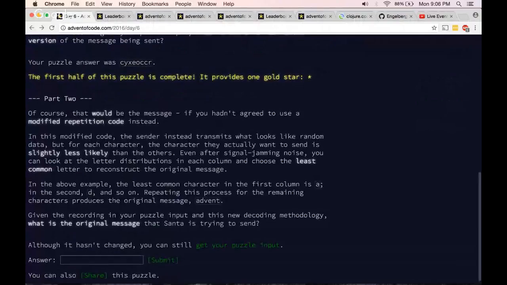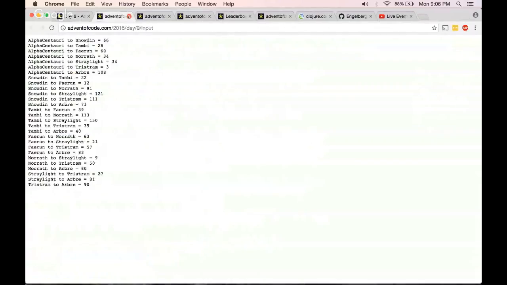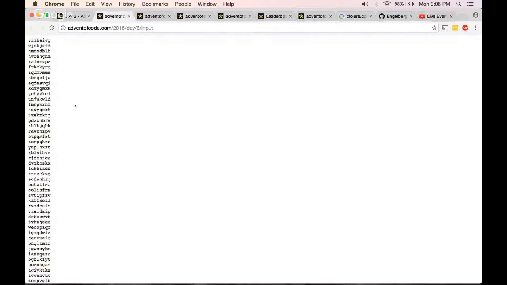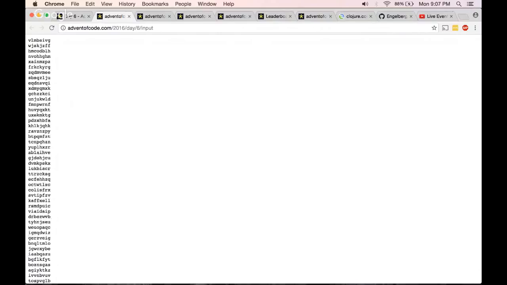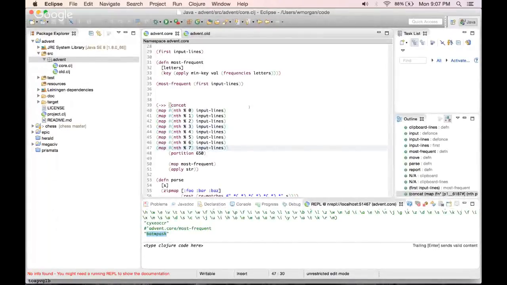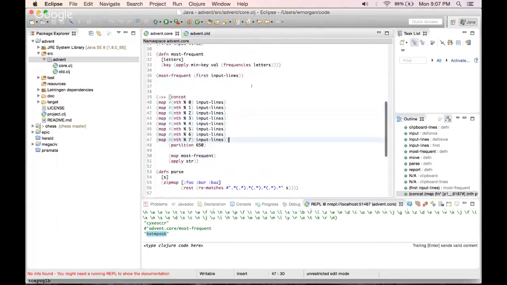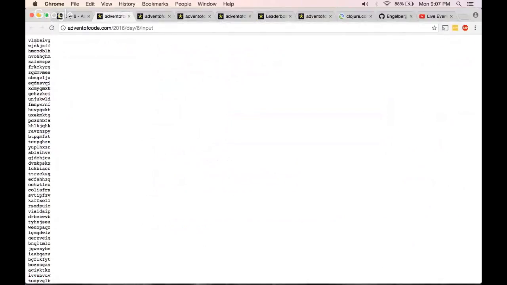All right. So the inputs to this problem are, let's see. Here we go. So we basically have 8 columns of letters, and then in each column we have to look at what is the most frequent letter in the column, and then that gives us our answer. So you can see here. I see what I didn't do right. So the main challenge is how are we going to get the columns out?